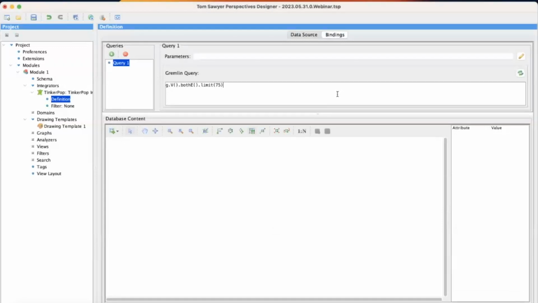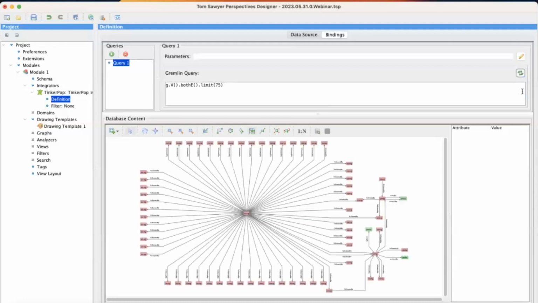Here we're going to do a simple Gremlin query. We're going to bring in 75 elements, but of course you can do any type of query that you need for your application. We see down here a preview of the data that we're going to be bringing in. Okay, now we have data in our model, and now we can go ahead and make some visualizations. So first, let's make a graph drawing view with all of our data that we've just brought into the model.